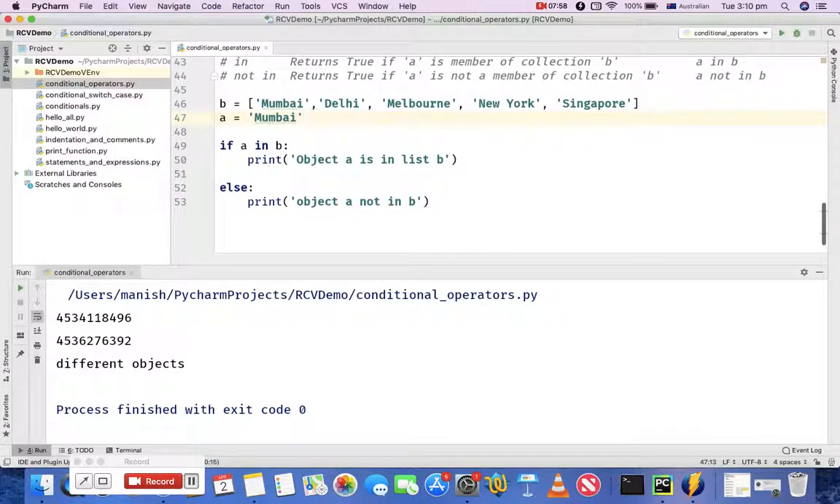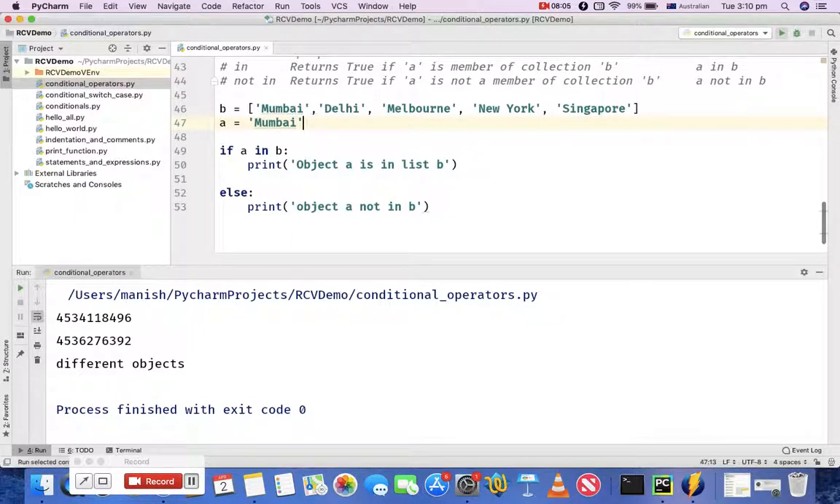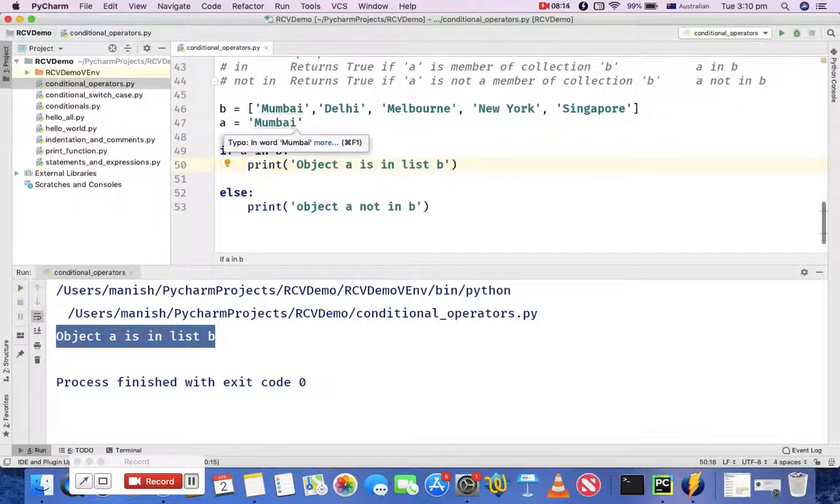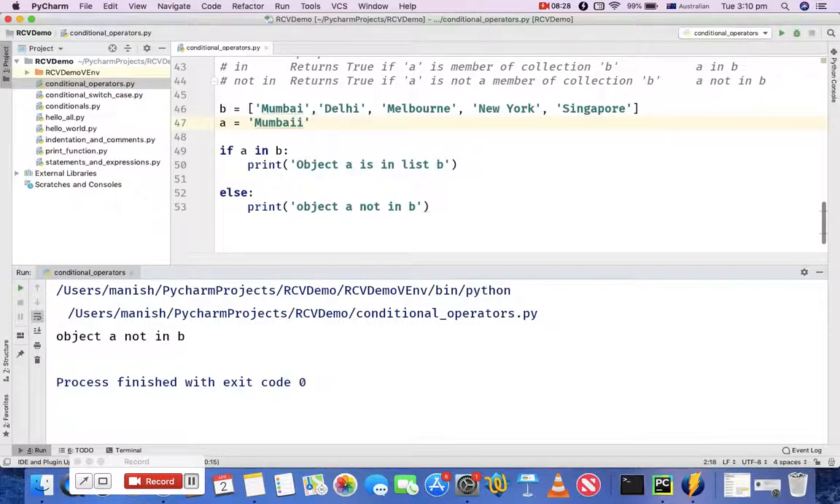So now you can see that the string A is there in B, so it should print object A is in the list B. Let's try to clear and execute it. Now you see object A is in list B is being printed, right? Now if I change the object to something else, just add one more I, and then run, you see object A is not in B is printed.